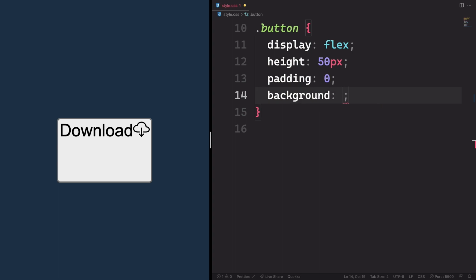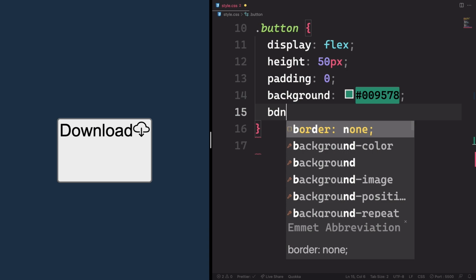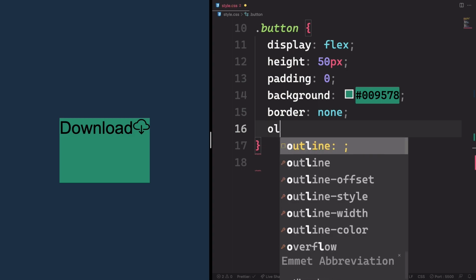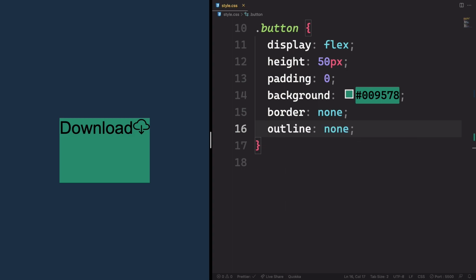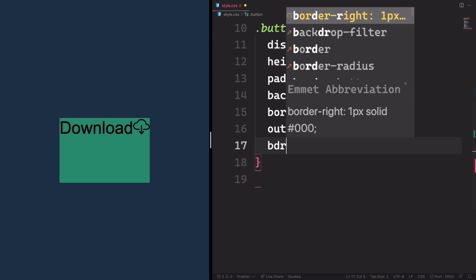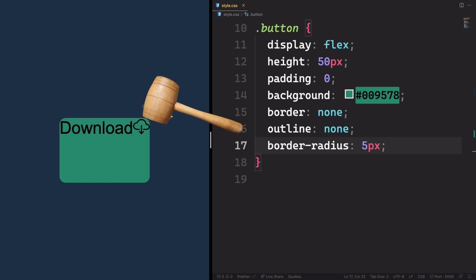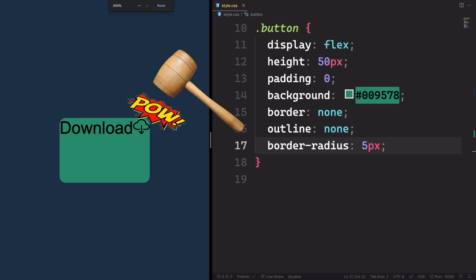And let's also apply a background. The marketing says that green is a good color for buy and download, so let's go for that. Border none, outline none, so when you click there is no ugly outline. And also, under this one, we're going to have a border radius. Let's make it rounded. So border radius is going to be 5 pixels.